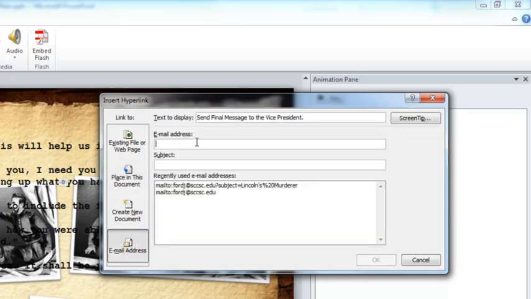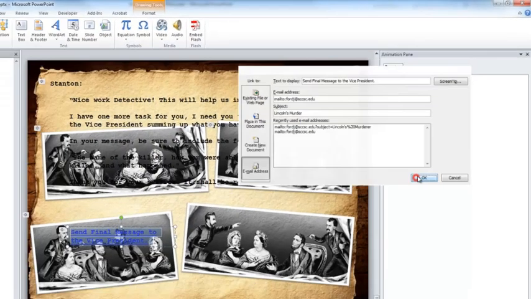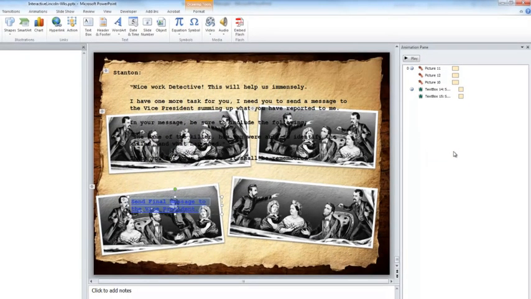So I'm going to select the email address, and here I could type in my email, so when the student gets to this slide, they could send me a report about what actually happened. And the subject will read, Lincoln's murder. So now when the user clicks on it, it'll automatically open up their email program, which they can use to send me an email describing the entire report that took place. Here's who did it, here's what he looked like, and here's what happened.